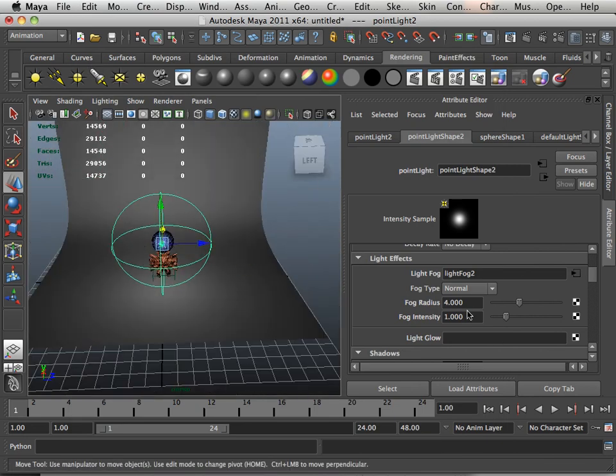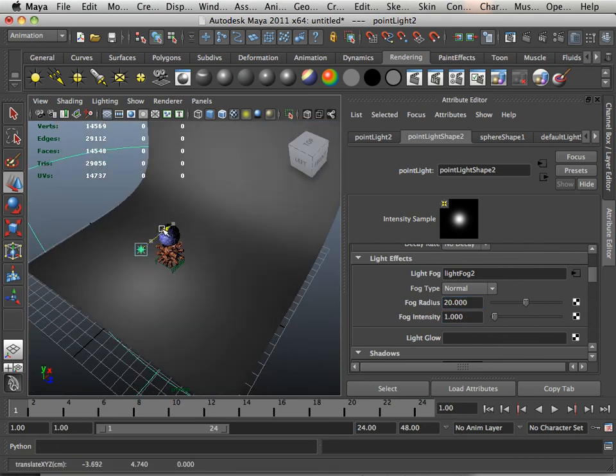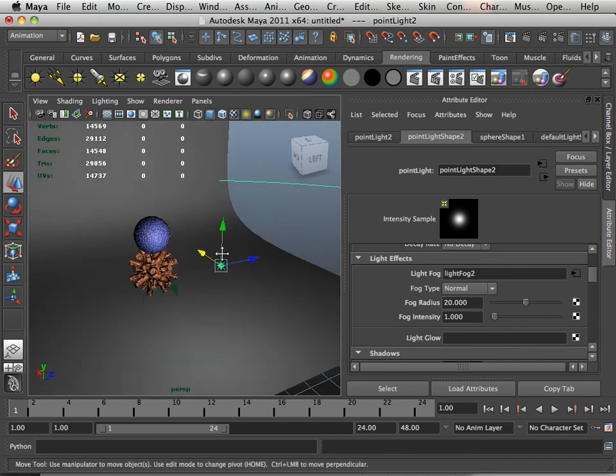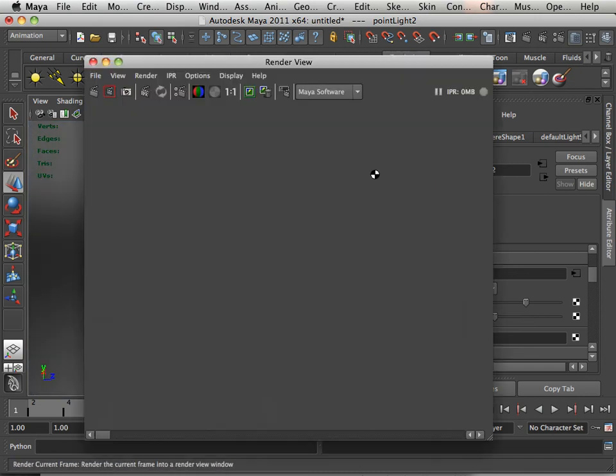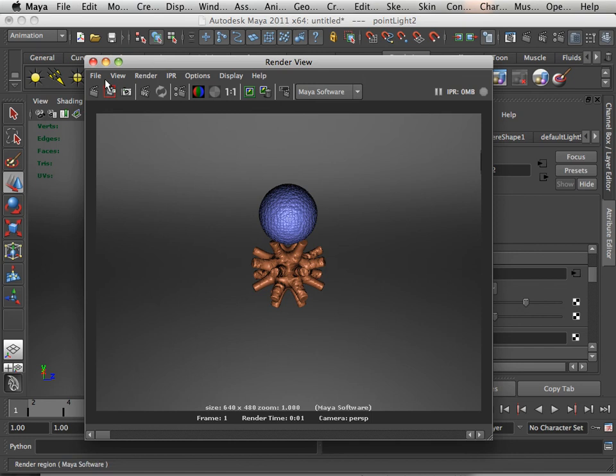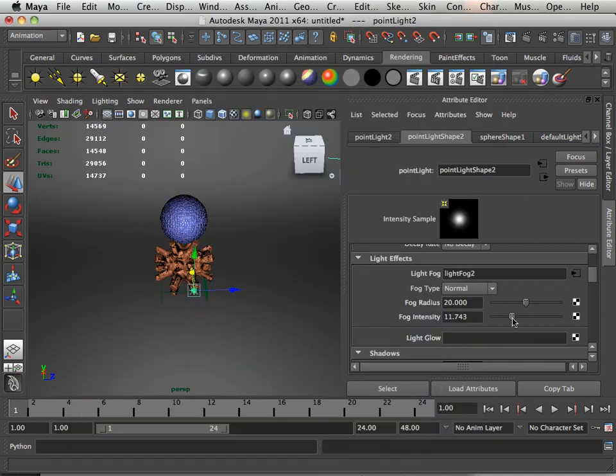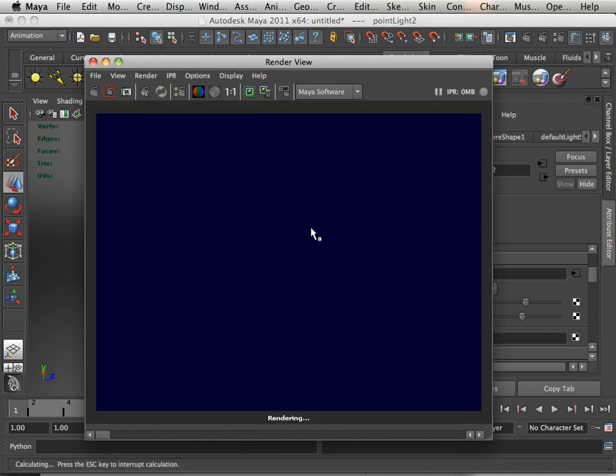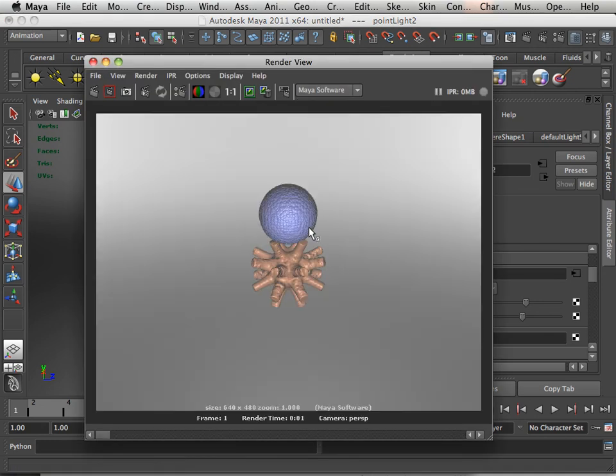So if I ever wanted a real foggy scene, I could always bump this up to like 20. Whoops. This one up to 20. Have this over here just a little bit, and I get this nice fog effect. And the number of intensity will just up that ratio. So that's a nice way to do a fog bank.